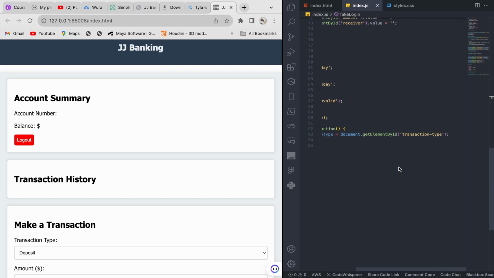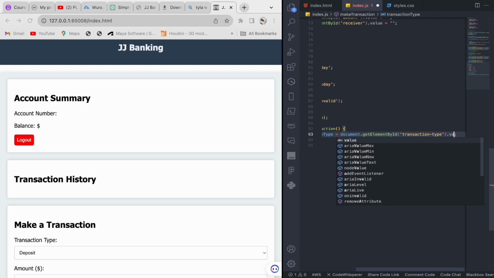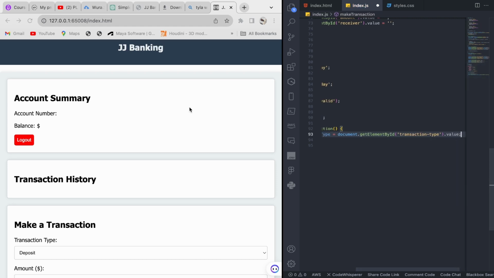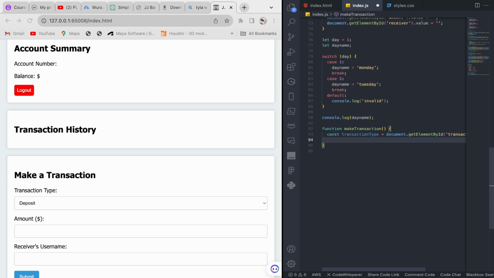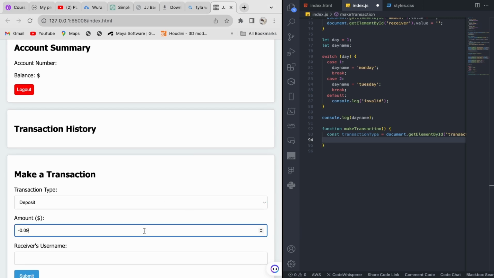Okay, so let's go back. So we already have the transaction type. We just want to extract the value. The value is what was selected from the select box. I'm going to have three items, so whatever I selected is the value. Either it is deposit, or it is withdrawal, or it is transfer. So next we need to get the amount, and the amount is whatever you type right in here.